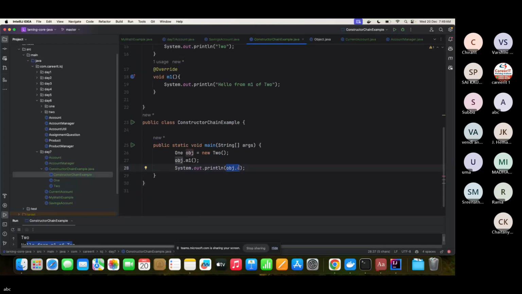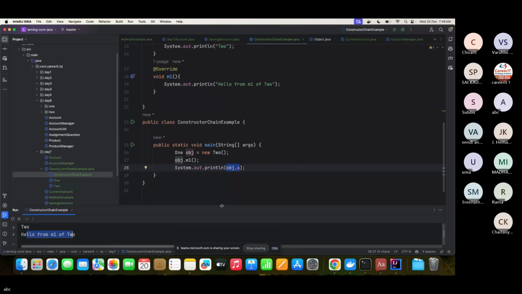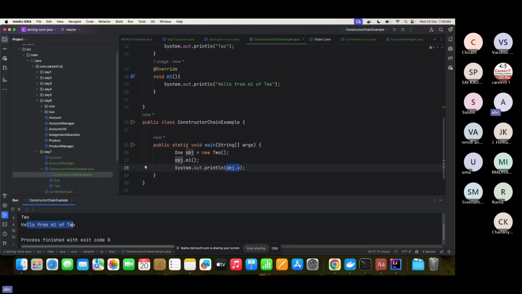So it's calling from the 2. It should call from the class 2. That's what it should call from the 2.